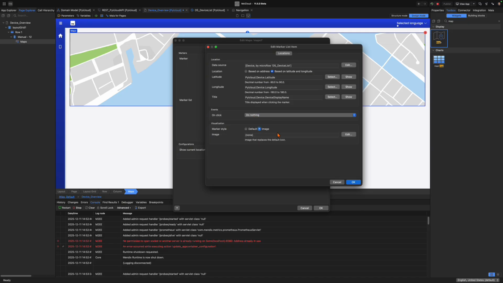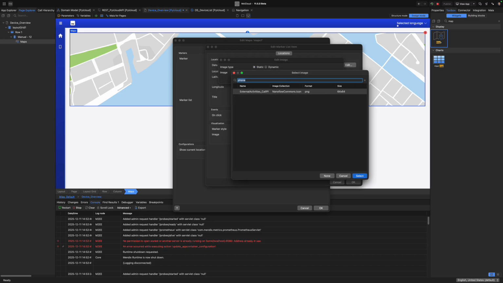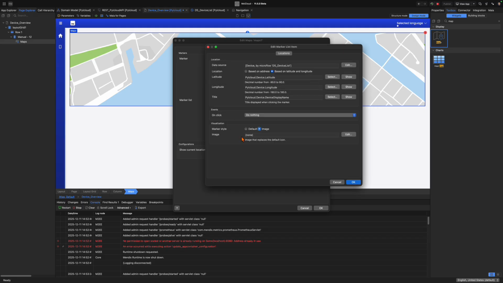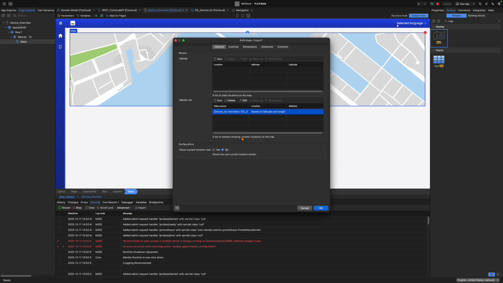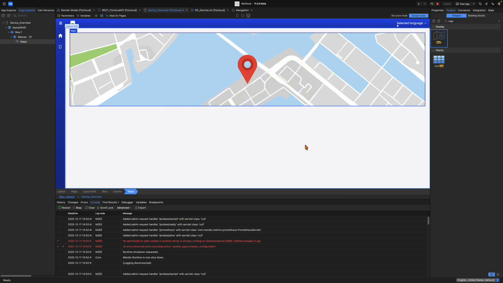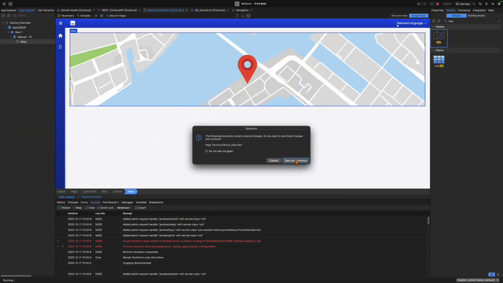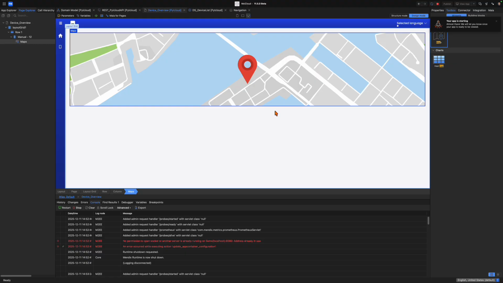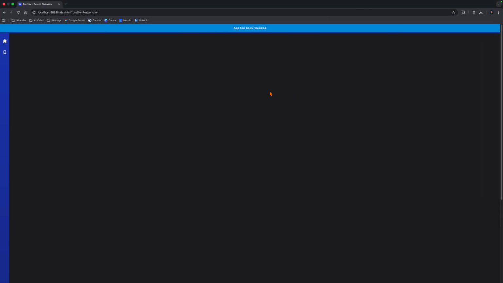And marker style, image. Do I have maybe a phone or something? Or device, gadget. Okay, doesn't matter. Let's just take the default. Click on OK. Cool. Now I'm excited. Let's run this. Save and continue. Hey, it's much faster. I like that it's so much faster. I hope it evolves soon much better with the details we found.